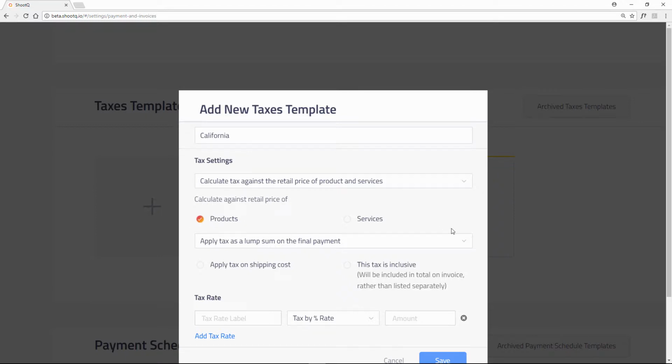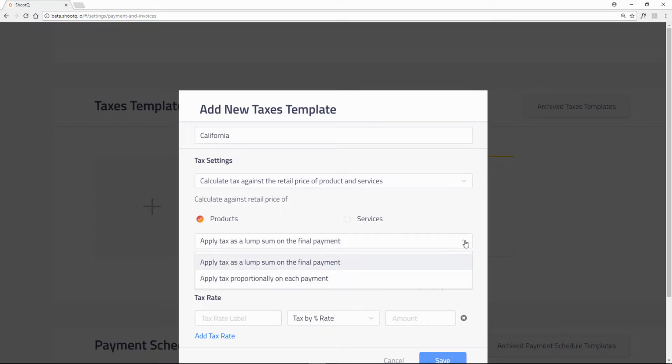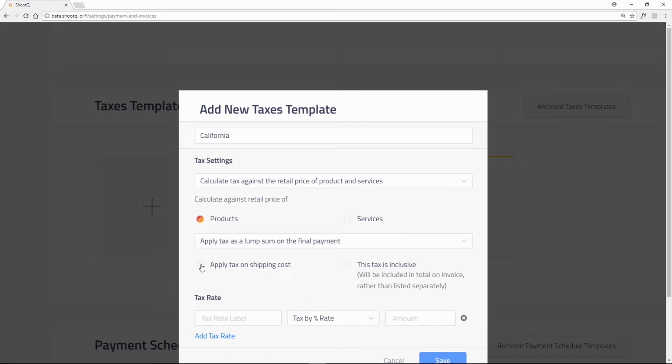You'll also need to determine how the tax will be distributed in the payment schedule. You can collect all of the tax on the final payment of the invoice, or you can collect a portion of it on each payment. If you are required to collect tax on shipping costs, just enable this option. By default, your taxes will be exclusive, which means they'll be added to the invoice's subtotal after they are calculated. However, you can make them inclusive by enabling this option. An inclusive tax is not added to the subtotal. It is included with it.